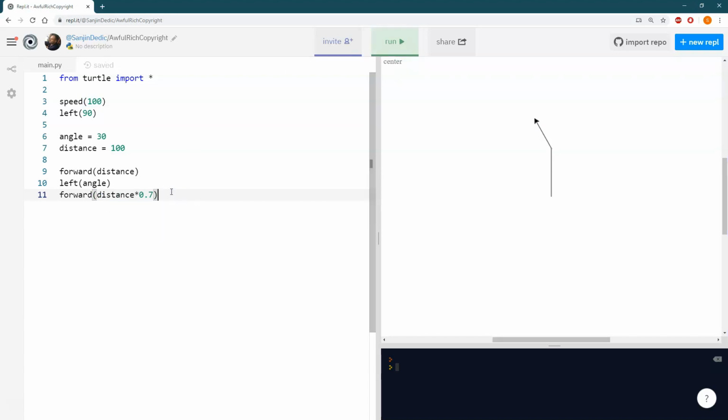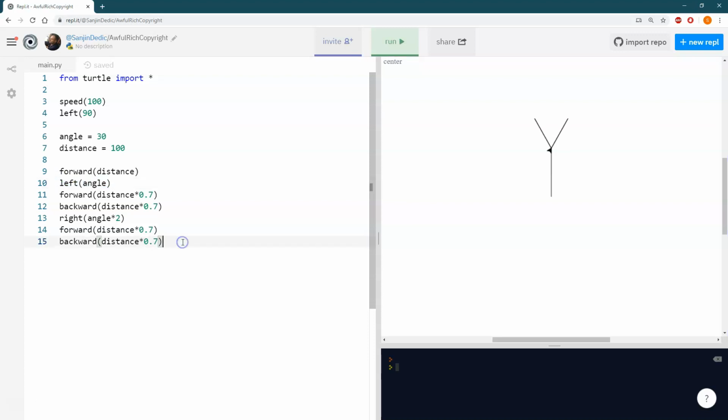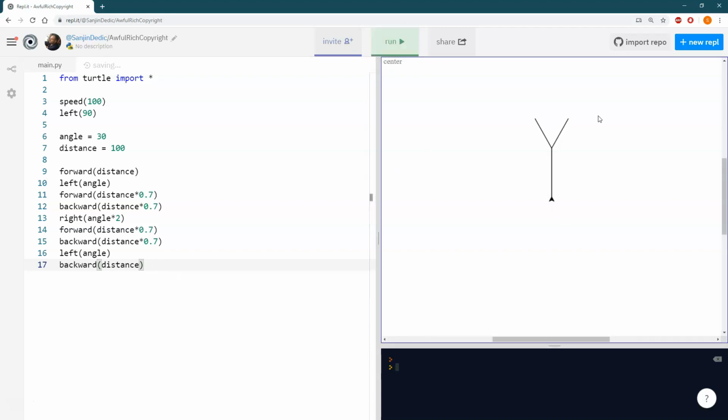So we've turned left. Now we're going to turn right. And that's going to be angle times 2. And then we're going to go forward that distance again. And then actually, I think I need to go forward. And this is going to go backward. So right angle times 2 and backward. And I think this should draw the Y. What we want to do, however, is finish back where we started. So we're going to go left angle again, and we're going to go backwards the whole distance. So there is sort of the most of the trick.